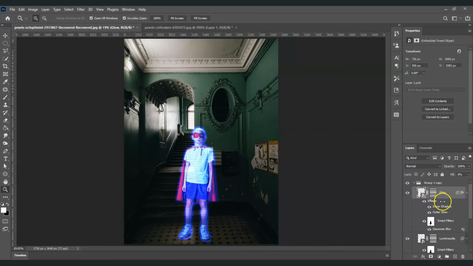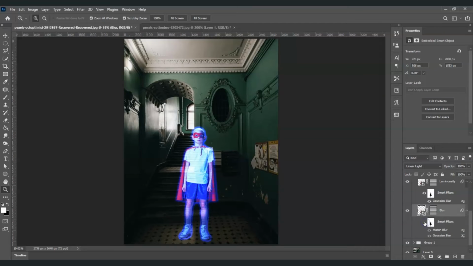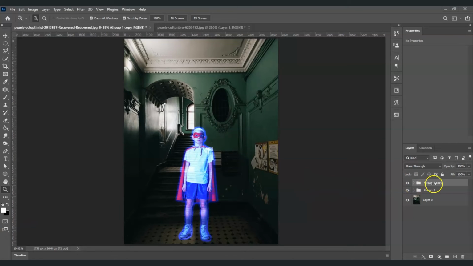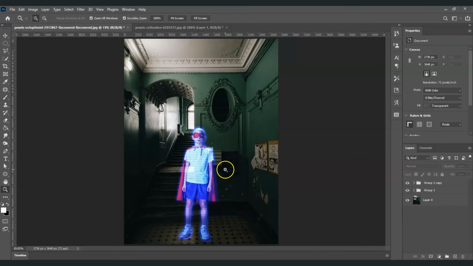And then another thing, going on to the blur layer, let's hide the motion blur here. So I'm going to just click on this. All right, there we are. And now let's close this folder. And then from this group one copy, I'm going to decrease the opacity level to 70%. All right, and there you have it.